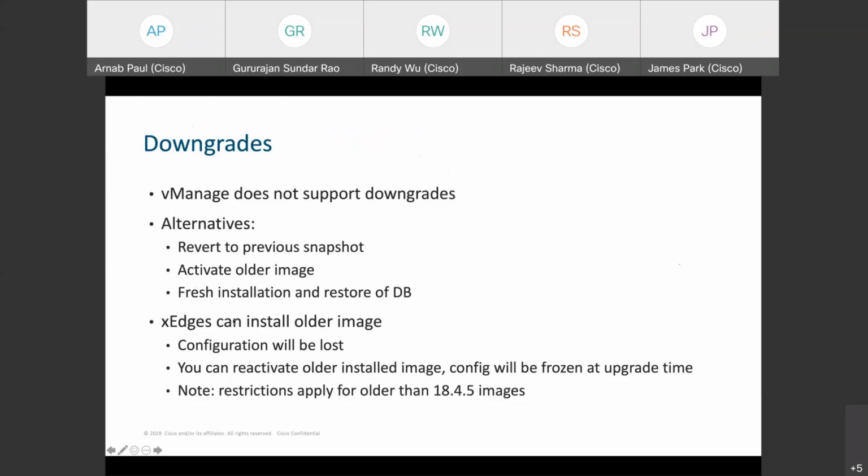Downgrades. Please note, vManage does not support downgrades. It can be within a train, for example going from 23.2 to 23.4, the same train, same code, only bug fixes. Still, it's not supported. So once you upgrade, if you want to come back to the earlier version, the only way is via a snapshot, as I told in the last slide. So when you upgrade, take into consideration that you or cloud ops are taking snapshots, and you have those ready. So the alternates are revert to previous snapshot, activate older image, fresh installation, and restore DB.